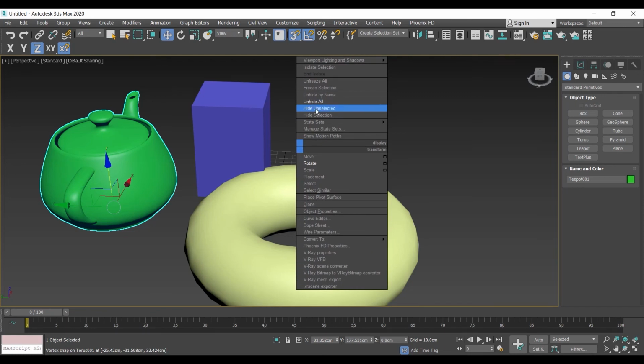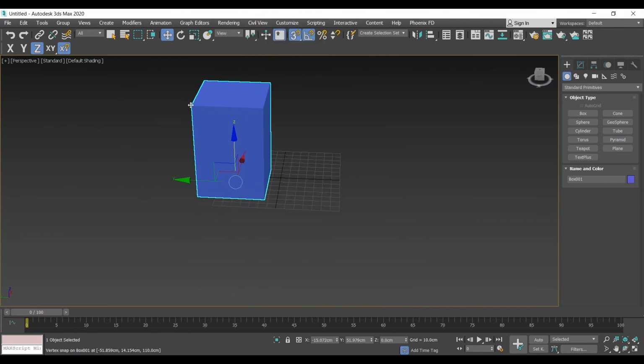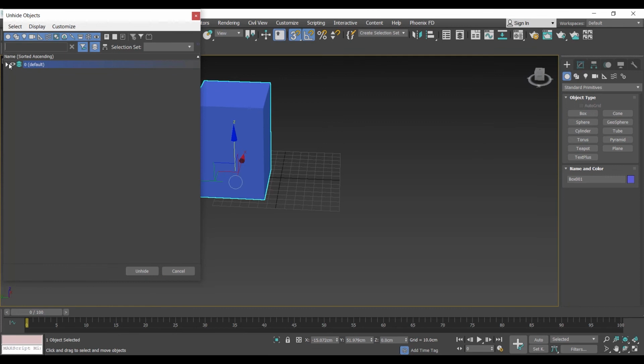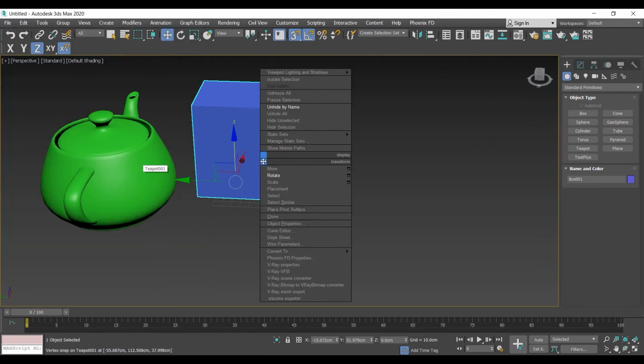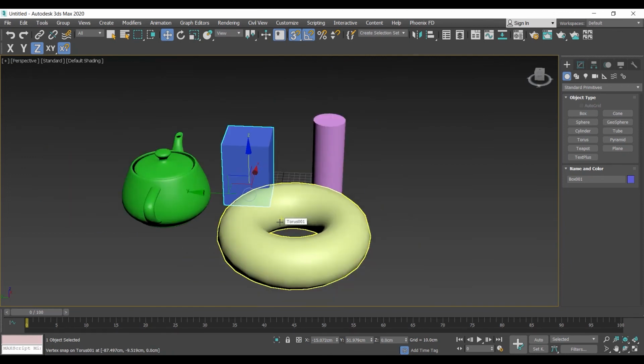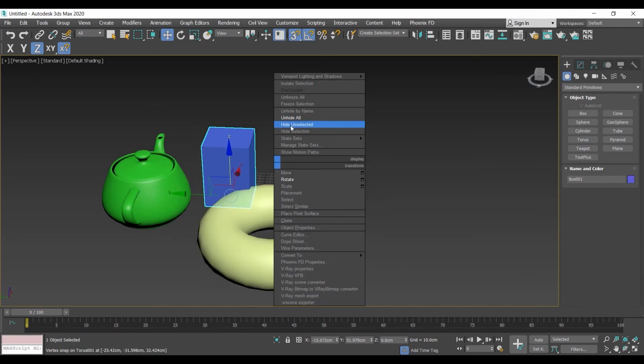Or for example, I'm going to select this box and right click, hide unselected, so everything else is going to be hidden. Then right click, unhide by name, and I'm going to unhide only, let's say, the teapot. Or right click, unhide all, and everything will be back. So this is a very good option that will help us make our scene a bit more flexible and maybe see better, to make things work properly. So I can hide every object I want.